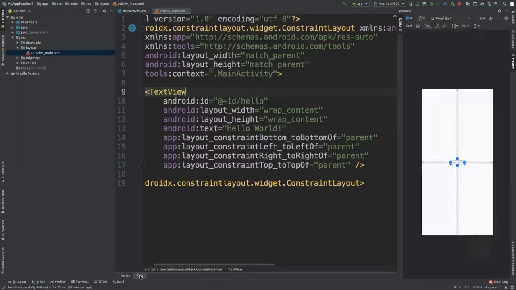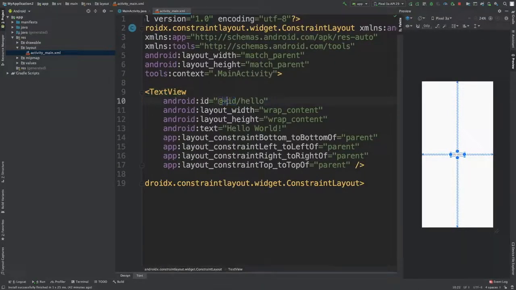So go back to the text, and you can see it actually is a little bit more fancy. It has this @+, which we'll probably get into later. I'm not gonna lie, I don't even know what that means, but it's a thing. You'll see that with the ID, and you can see that this is what the actual ID value is.